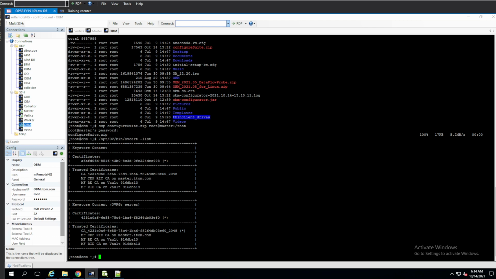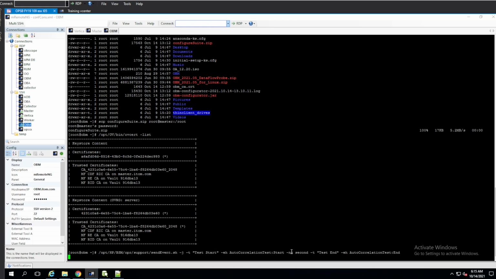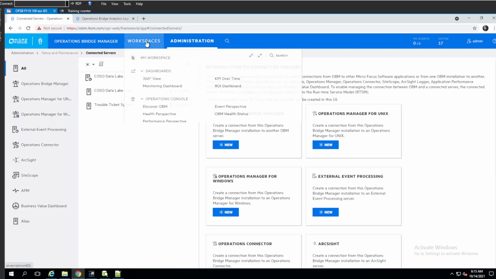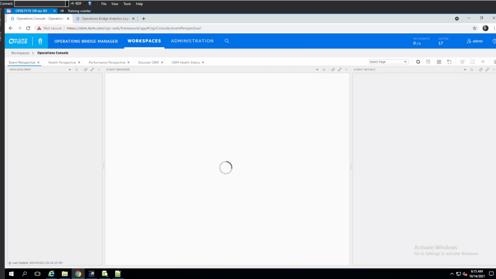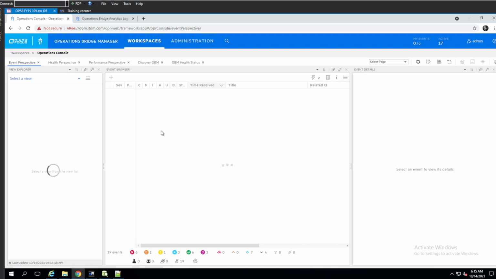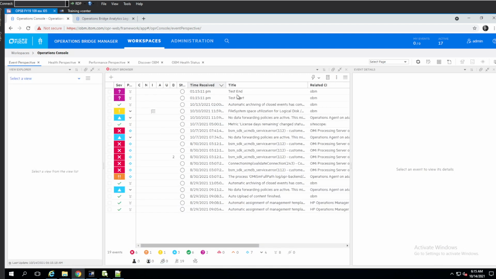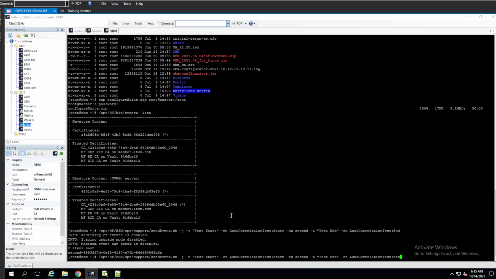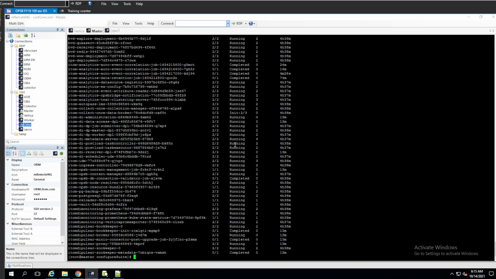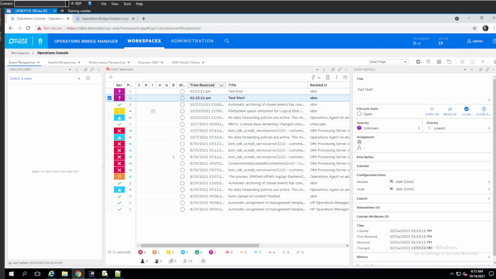And now it is our time to do something really cool, AEC test. So this opens kind of two events from the send event script to OBM, and we need to go to workspace event perspective to see what is going on. All right. So there's the test end, test start, and we need to just let it live. Let's let it be for a short while. It will take a couple of minutes for it to work. And once we see that, there is another thing that we can do.